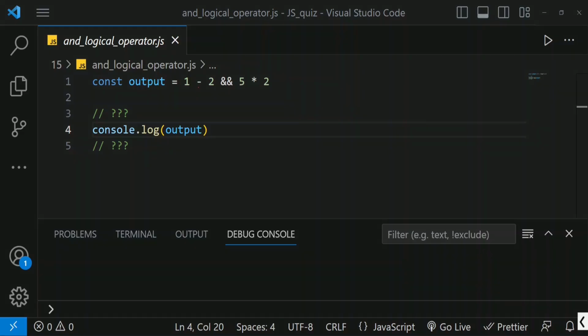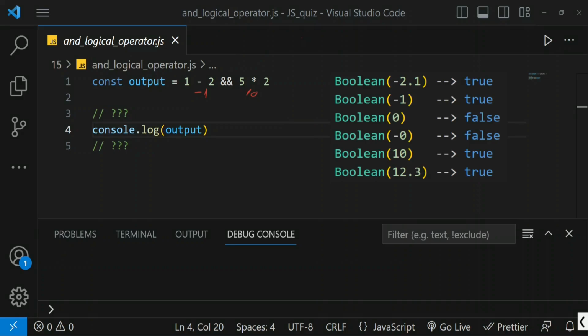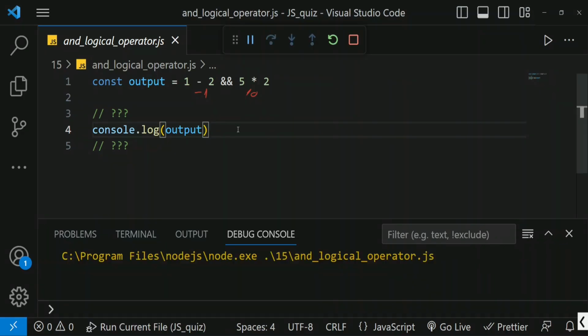First, arithmetic operators have higher precedence than logical operators. So 1 minus 2 is evaluated first, resulting in -1, and 5 times 2 becomes 10. The logical AND operator evaluates from left to right. It returns the first falsy operand, or the last operand if all are truthy. Any non-zero number is truthy. Since both operands are different from 0, the AND operator returns the second operand, which is 10.